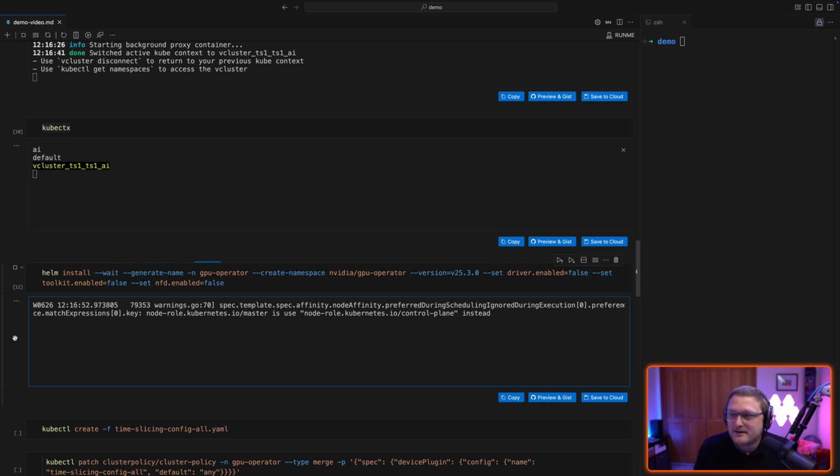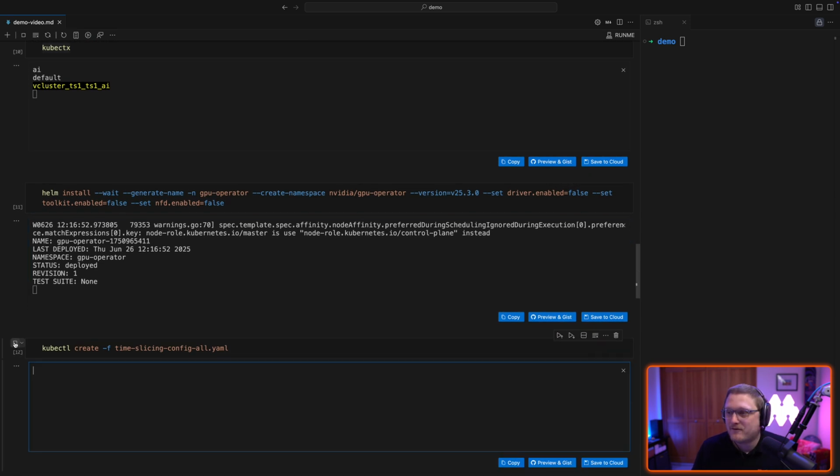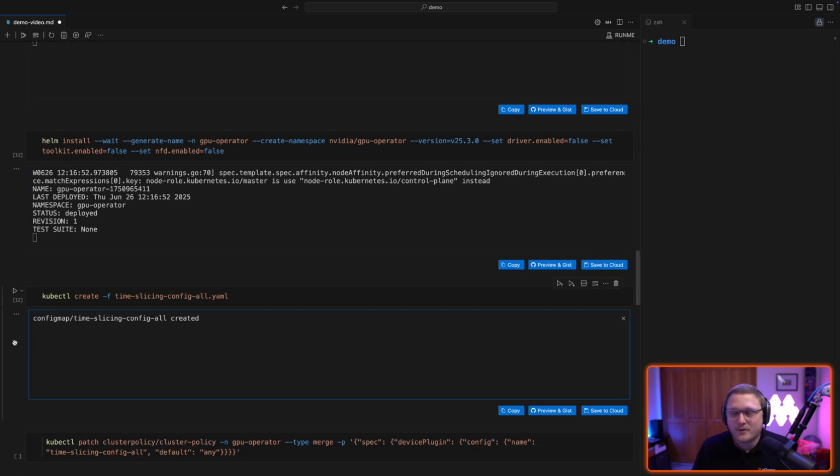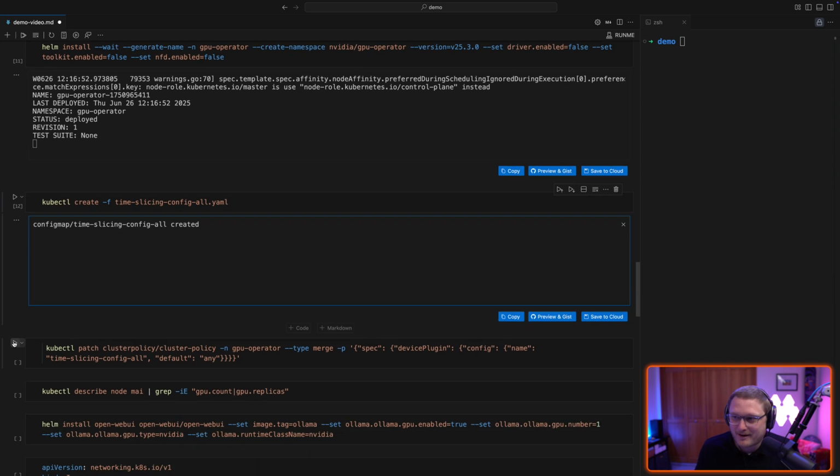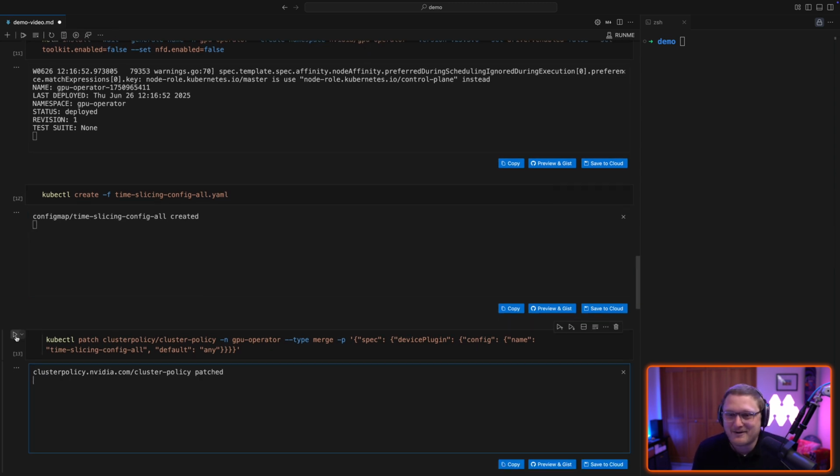So as soon as we do that, we're going to do the same thing again. We're going to create the time slicing here, and then we're going to patch it again just to make sure that everything shows that we have four replicas available. Because we're going to need more than one replica if we're running more than one pod, right? We're going to run multiple pods, so I need to make sure that I have all that available.